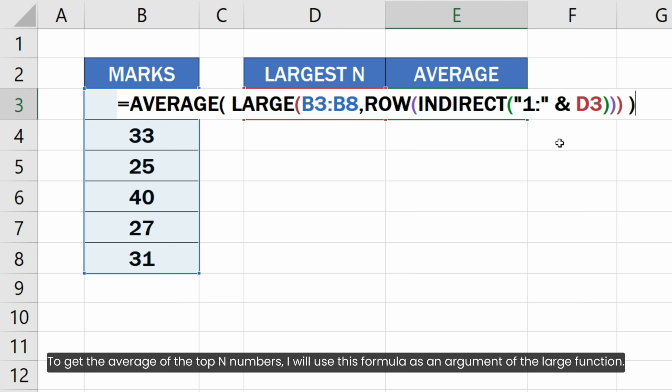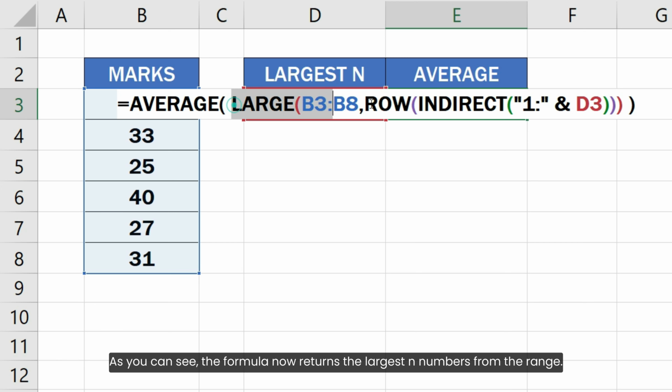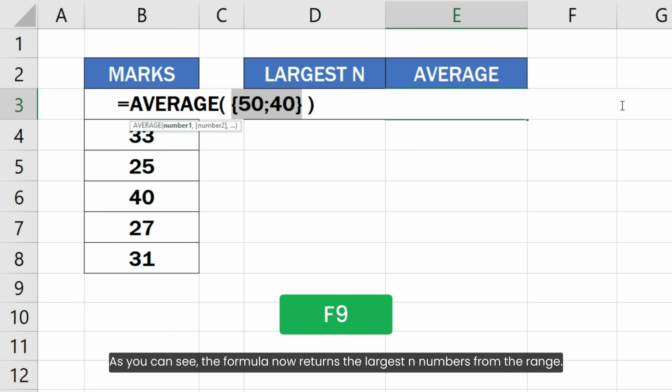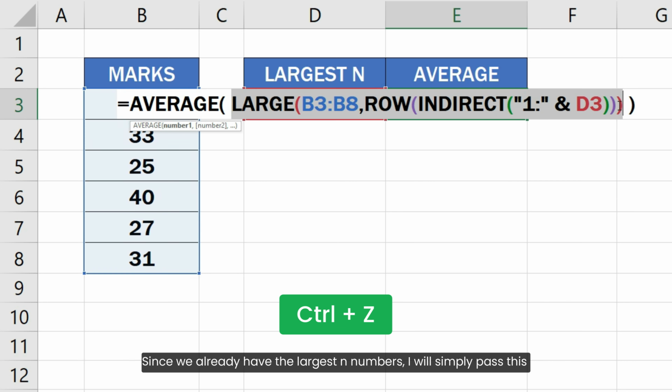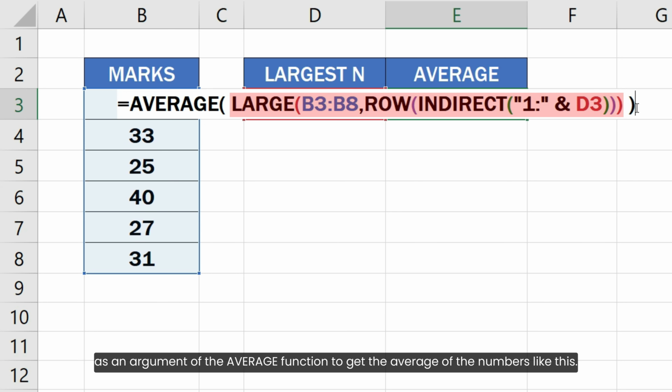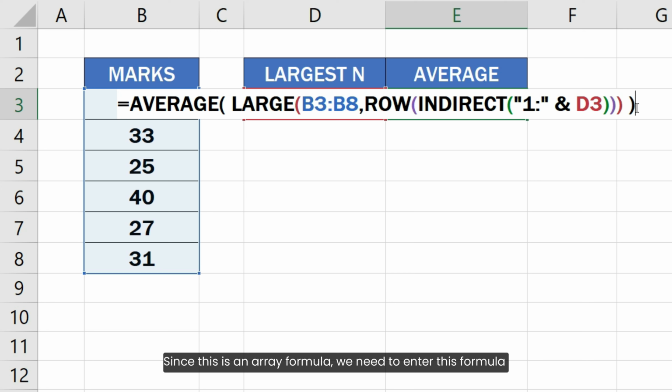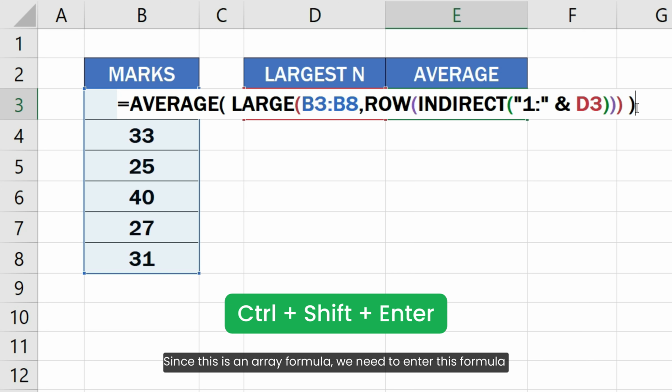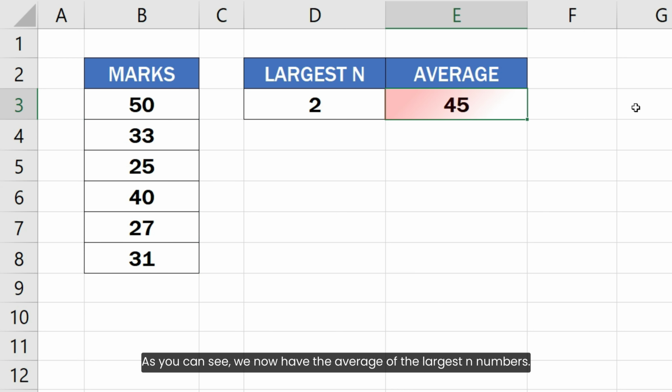To get the average of the top n numbers, I will use this formula as an argument of the LARGE function. As you can see, the formula now returns the largest n numbers from the range. Since we already have the largest n numbers, I will simply pass this as an argument of the AVERAGE function to get the average of the numbers like this. Since this is an array formula, we need to enter this formula by pressing the Ctrl, Shift and Enter keys. As you can see, we now have the average of the largest n numbers.